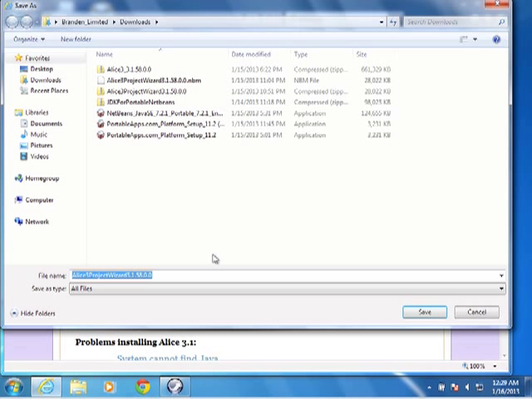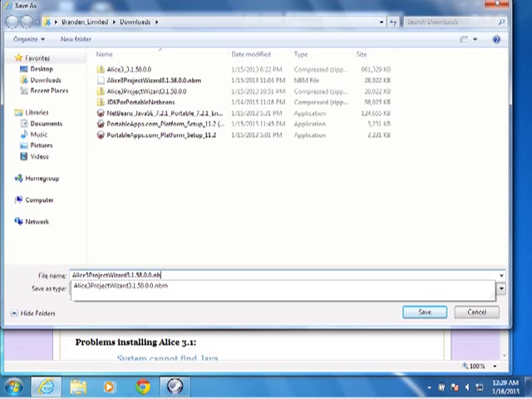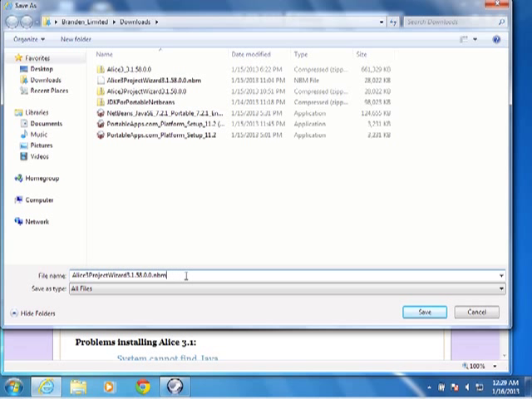Actually, not only do we have to do the All Files, we're going to have to add the NBM extension. And NBM is a NetBeans package specifically for downloadable plugins. So the instructions here are to set save as type to all files, and the file name is going to be Alice3 Project Wizard, and then the version number, .nbm, and then we're going to click save.